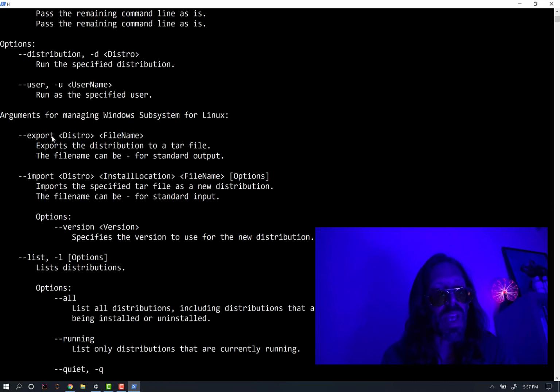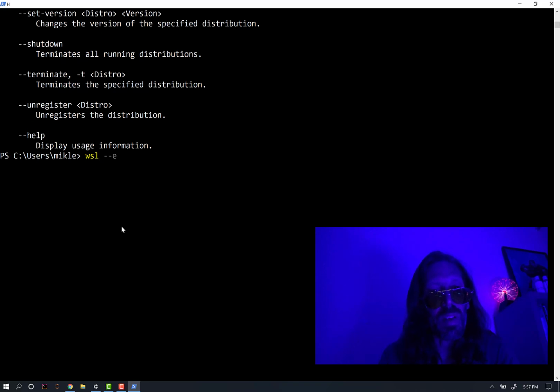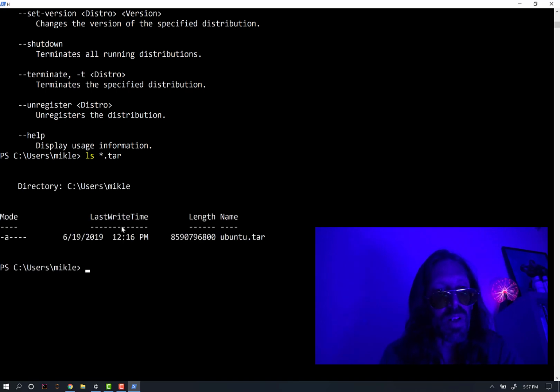And one of them was export distro file name. So all I really did was WSL export Ubuntu ubuntu.tar. It makes it a tar file. I'm not going to execute that, but if I were to ls here for all the files on my system that are .tar, you will see there is ubuntu.tar there.